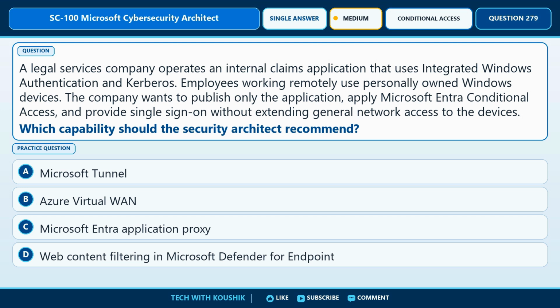The available options are as follows. Option A, Microsoft Tunnel. Option B, Azure Virtual WAN. Option C, Microsoft Entra Application Proxy. Option D, Web Content Filtering in Microsoft Defender for Endpoint.